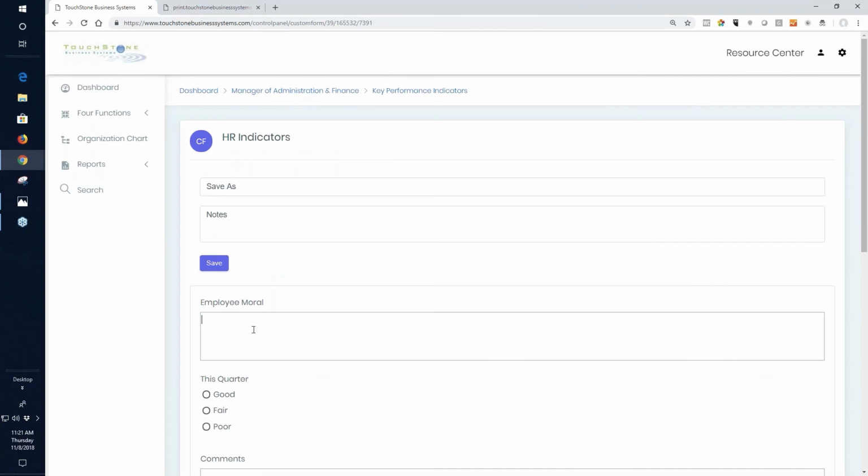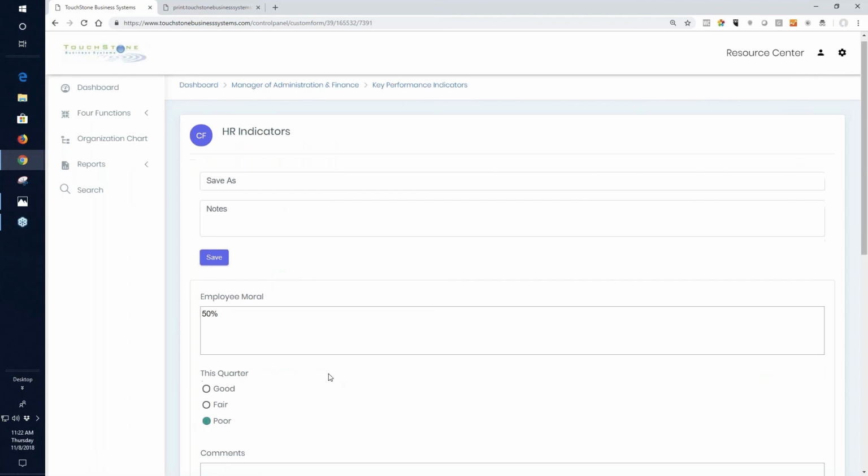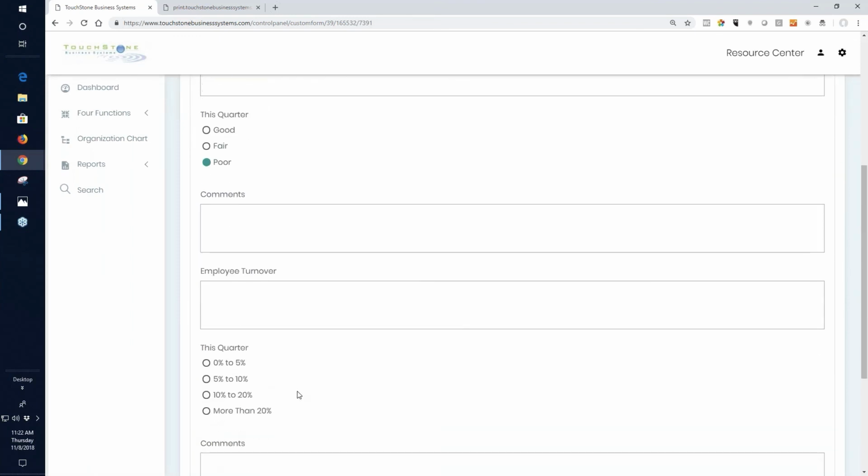So same thing, employee morale. Did we measure that this quarter? Hopefully it's not 50%. Good, fair, poor. So again, I'm just filling this out, employee turnover.